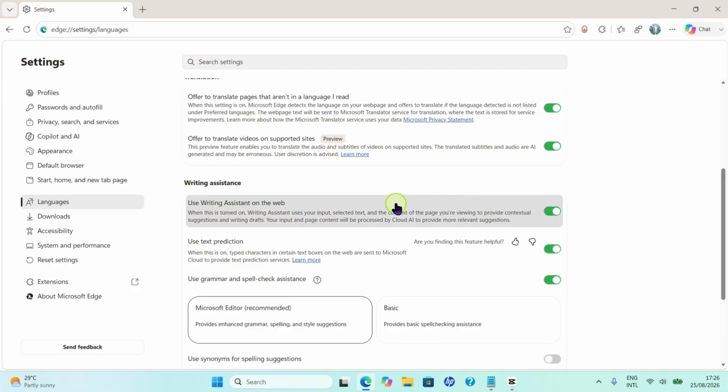Let me explain what this means. Take for example, previously you searched about the richest man in the United States. When you come over the next time on this same web browser and type "the richest", it will automatically suggest that to you and provide that as an option because you have searched it before. That's what use writing assistance on the web is.